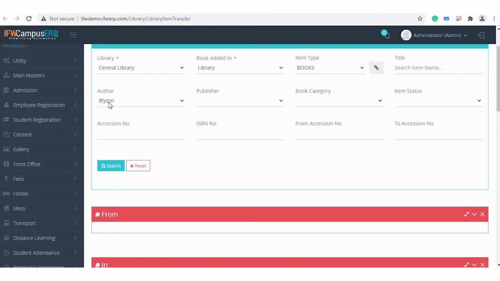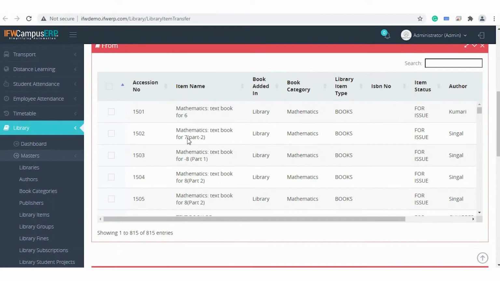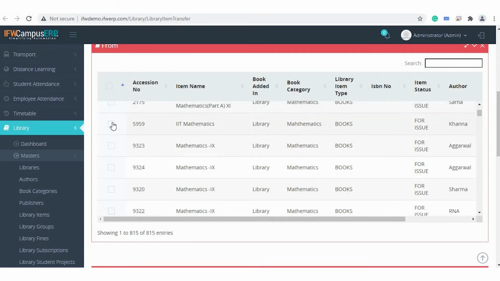All the books of this author which are there in this library will be listed here. Or you can search the book by giving the title and click on search. So you can use these multiple fields given here and click on search. All the books are listed here according to the title given. Just select the book that you want to transfer to another library.